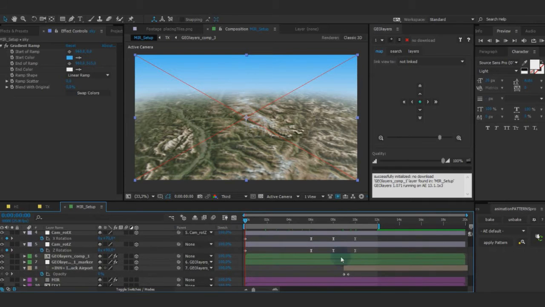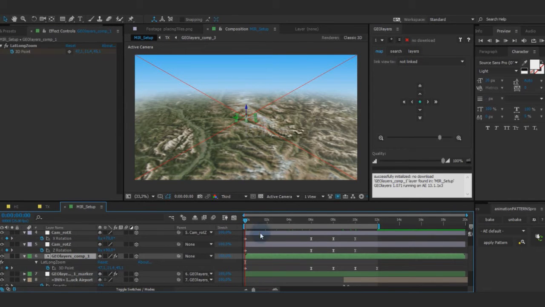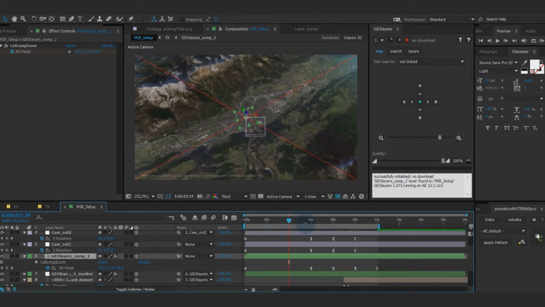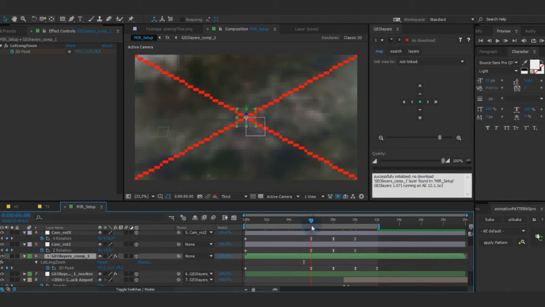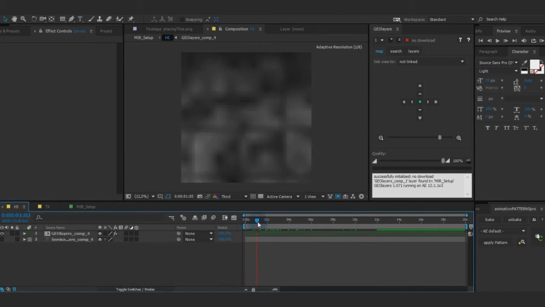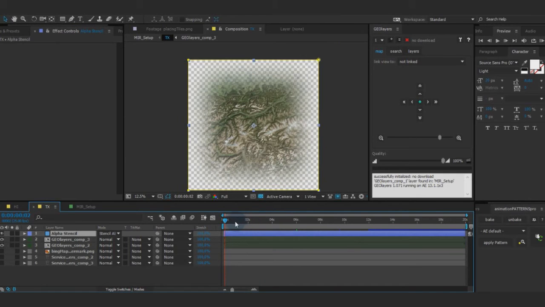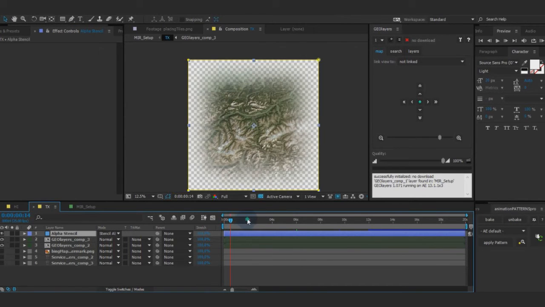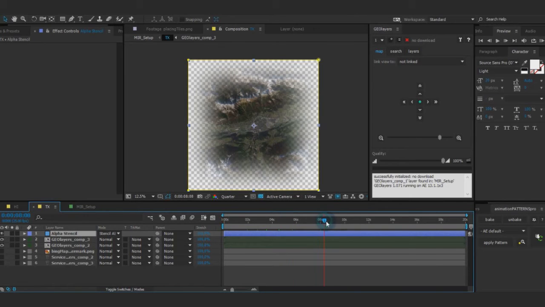Now when we have a look at the animation right here, we get this flying to Innsbruck, where we have animated a zoom and a scroll or a pan on the GEOlayers 1 comp. So this is like doing this, and of course here, because both of them are connected. And later we have a bit of a scroll and the zoom in to the airport. That's all the animation that we do with GEOlayers.